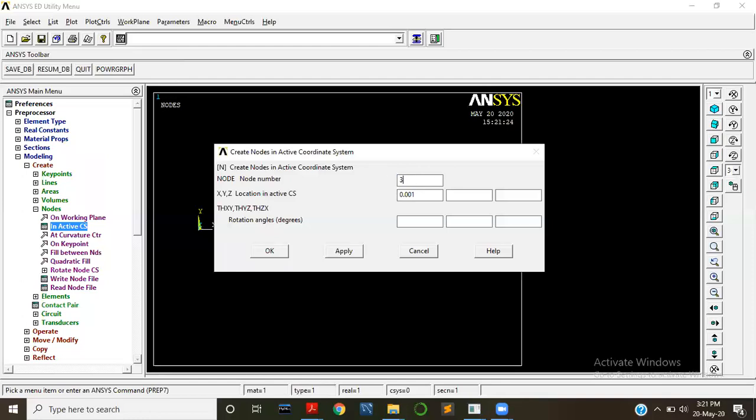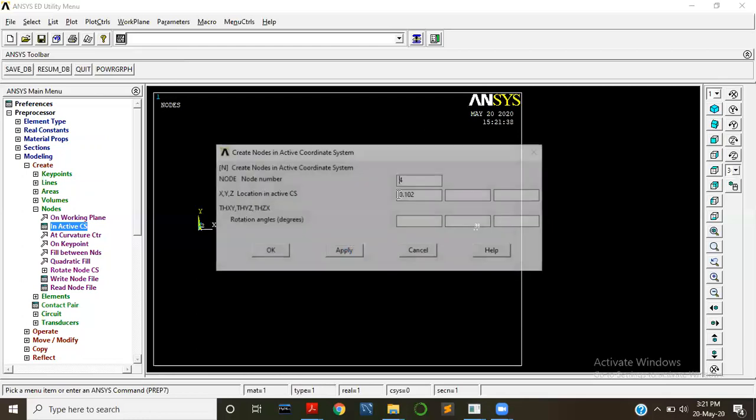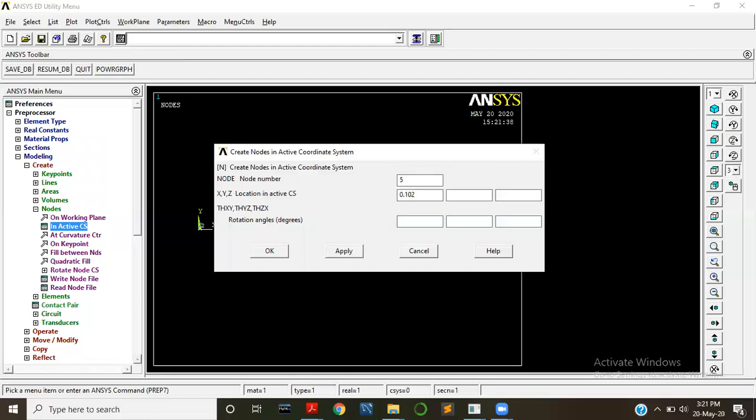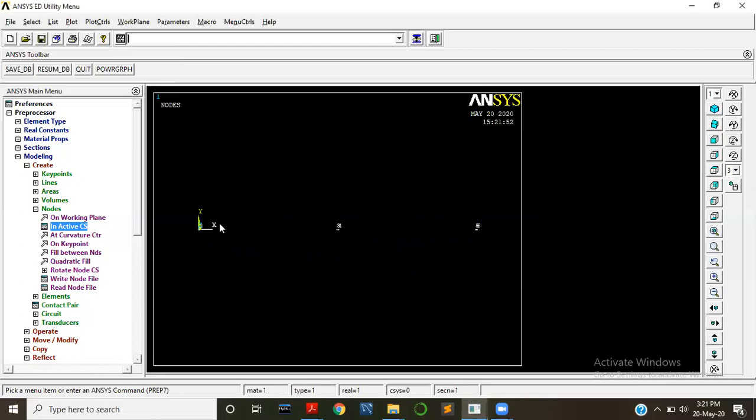Node 3 is at 0.101. Node 4 is at 0.102. Node 5 is at 0.202. And node 6 is at 0.203. Press on OK. So now we can see 1, 2, 3, 4, 5, 6.